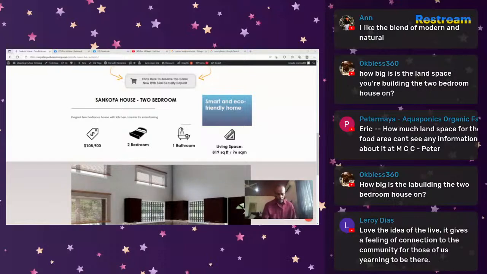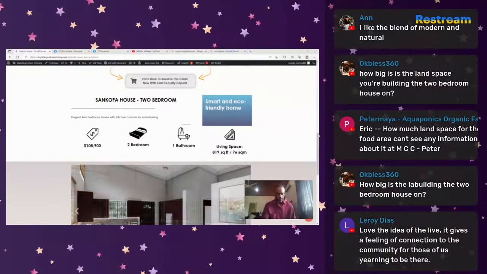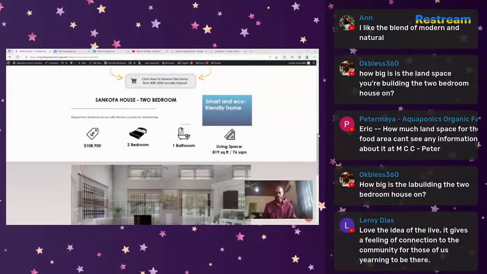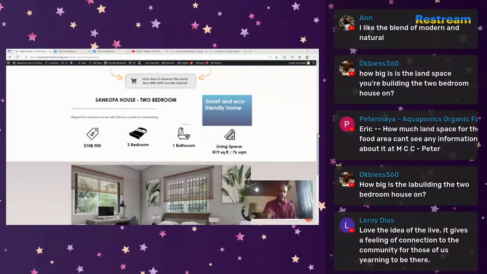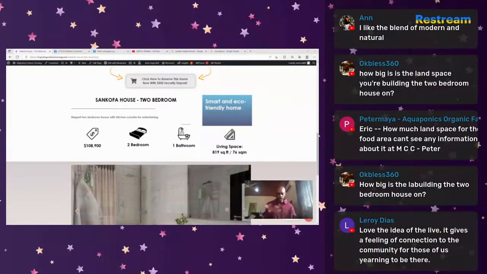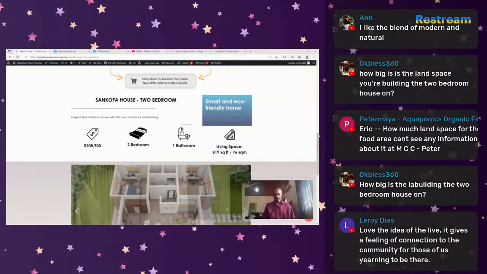So Anne says, I like the blend of modern and natural. Yep, and that's the whole goal, that we're bringing in the new and we're still maintaining the old ways that have worked throughout time. I mean, mud building has just worked throughout history. So why change that? You just use the mud in a modern way, which is the earth blocks.